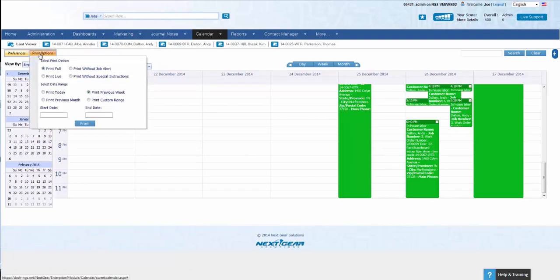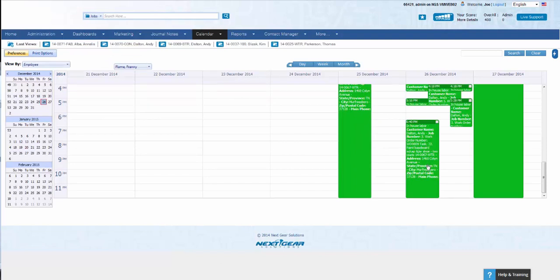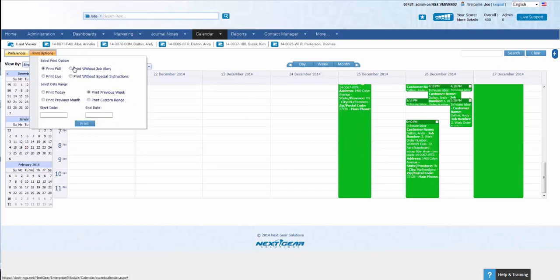Okay, so with my print options, I have a few different ways I can go about it. I can print a full calendar, which will give me everything that I'm seeing right now, and it will give me every bit of text that's showing up in these different tasks. Okay, I can print it without job alerts, so if a job was created with a job alert on it, I have the option of hiding the job alert.